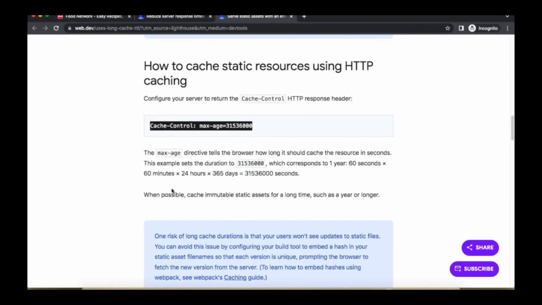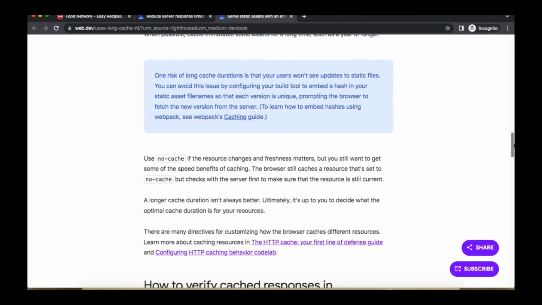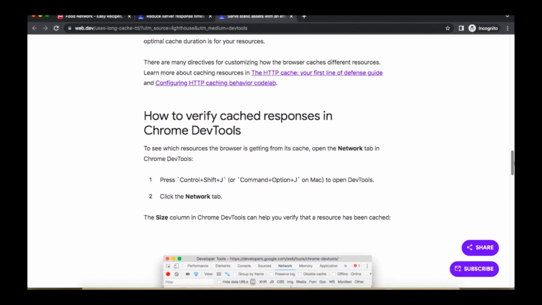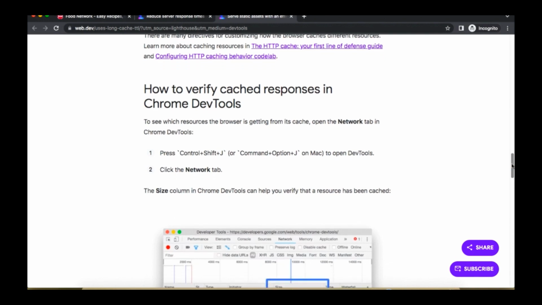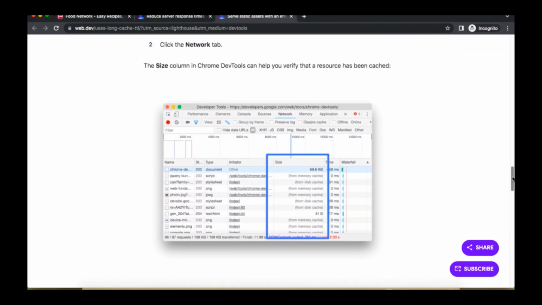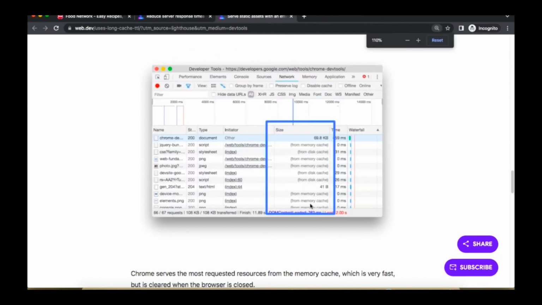How to cache a static resource using HTTP caching: we can add a cache-control header in the HTTP response. It explains everything, and once you implement this cache control, you can verify through your network tab. If it is cached, you will see it's served from memory cache, which is really fast.